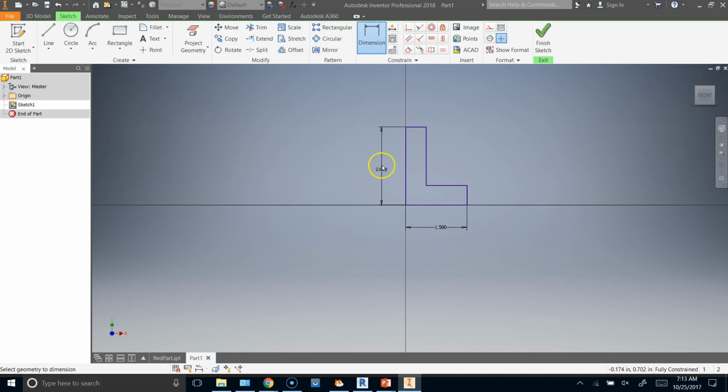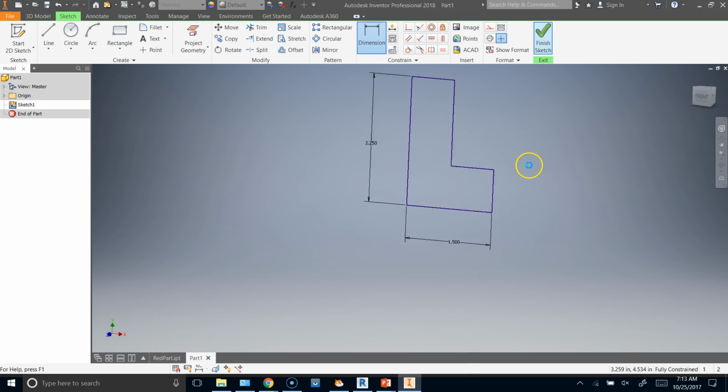So using few dimensional constraints and many geometric constraints really makes us flexible when we make changes to our parts in the future. However, this needs to be 2.25 inches for 3 blocks high, and we're done. I'm going to finish my sketch.